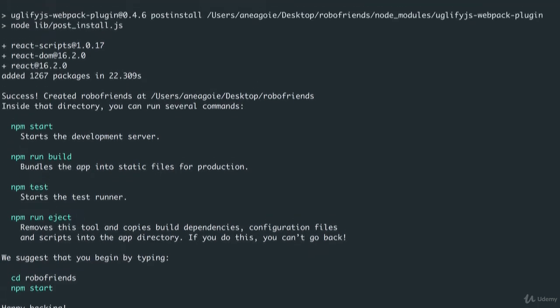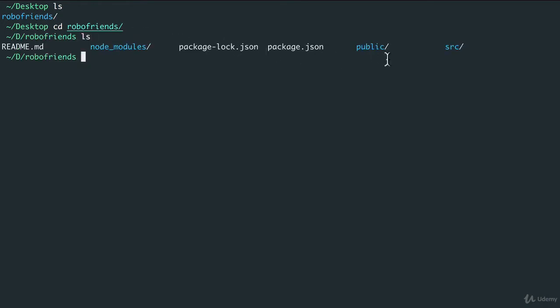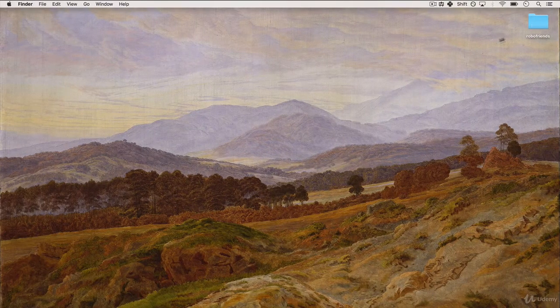Let's see what we have in our desktop folder. We have RoboFriends. That's already been created for us. Okay, let's cd into that. And now if I do ls, looks like we have a ton of folders and files, such as package.json, that were already created for us, and node modules. How awesome is that? It already installs React and all the dependencies that we need. As a matter of fact, if we go to the desktop, we see the folder here.